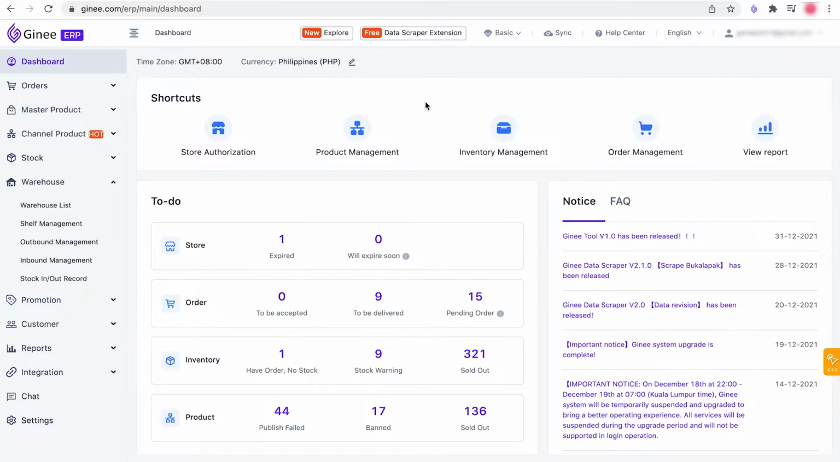We will guide you on how to use the Outbound Management feature in the Ginee dashboard. This feature makes it easier for Gineers to record the stocks that come out of their warehouse. With this feature, you can create an outbound list, change the number of planned outbound products, and even cancel the outbound list before outbounding. Let's now start with the tutorial, Gineers.